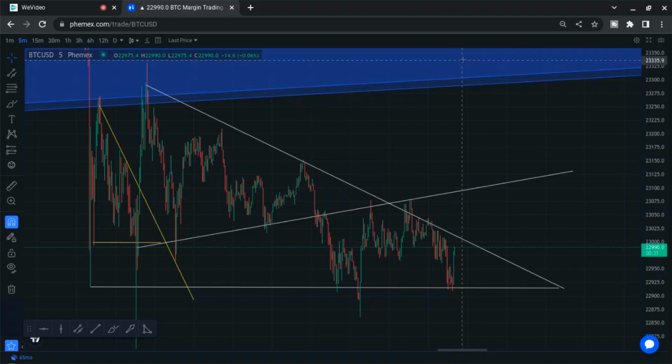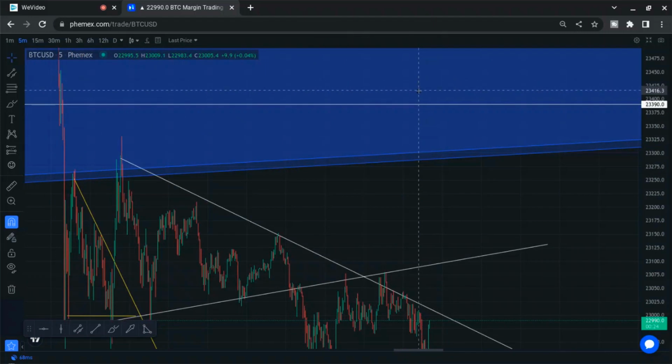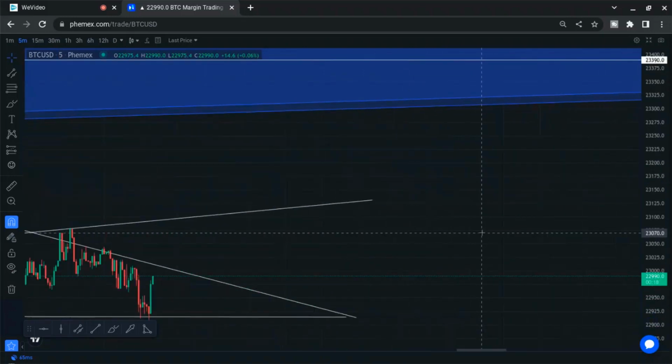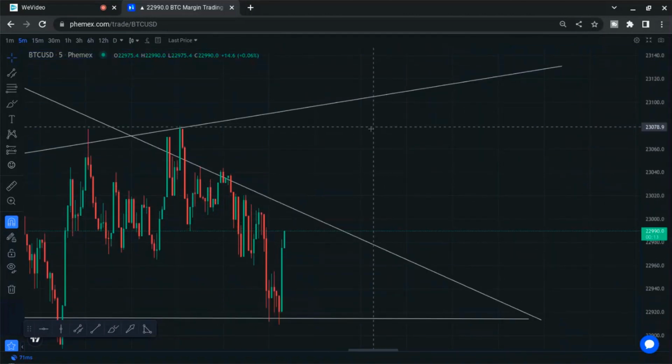I have a stop loss set way up here at like 23,399. Up above this white line, I have my stop loss just a little above this white line. And I could change that. I don't like giving out stop loss levels because I might change that in 5 minutes from now.